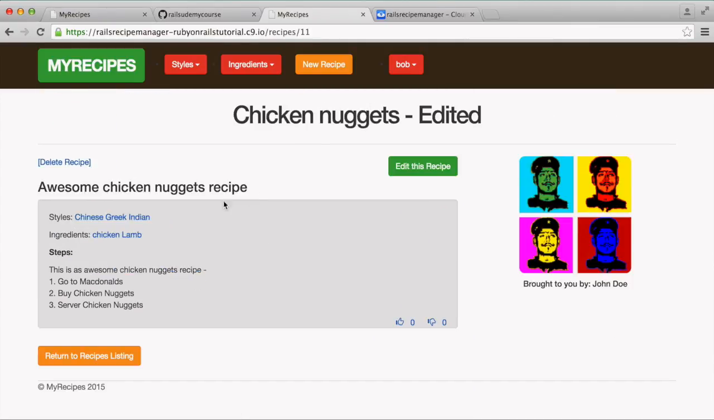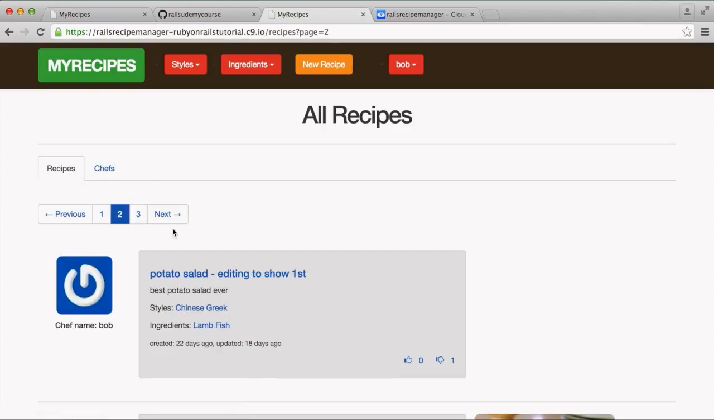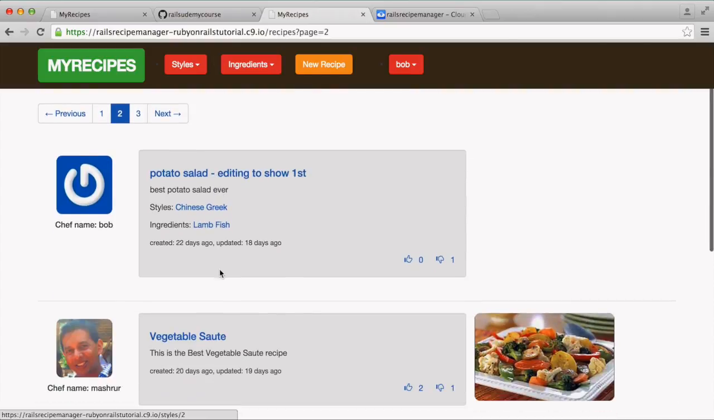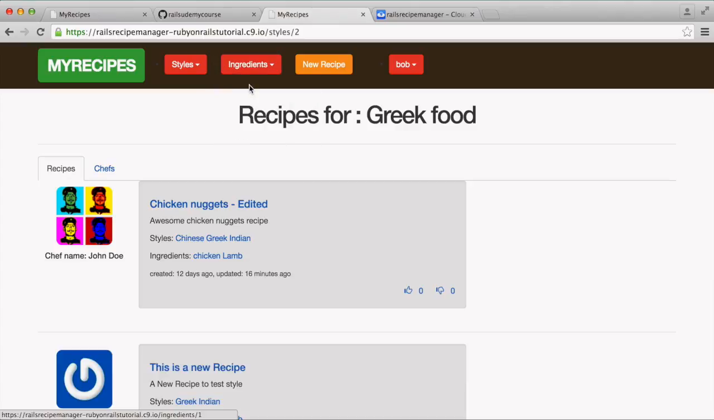Now I can still go into other recipes and then scroll through, and it hasn't really broken any other functionality in our application.